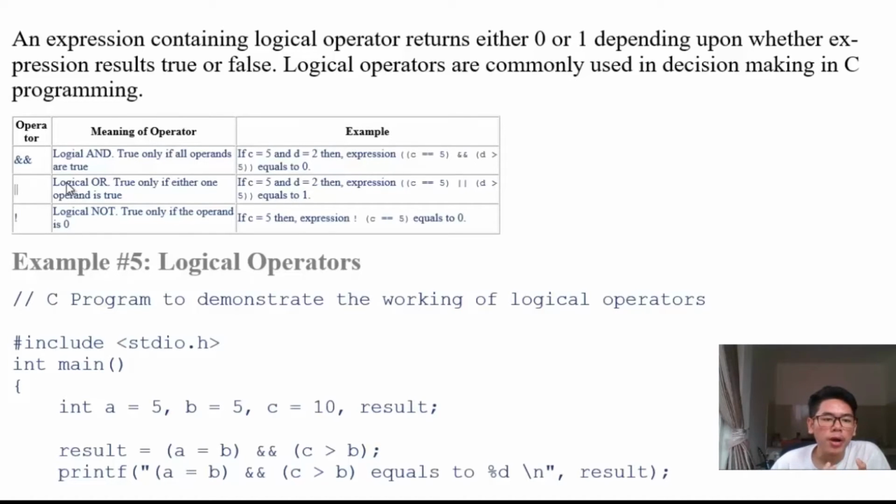And then we have the OR operator. It's true if only one operand is true. So if you have two operands right here and right here, and this one is true but this one is false, then it will still be true. You see right here, if 5 is assigned to C and 2 is assigned to D, C equal to 5 is true, or D is greater than 5, which is false, but it still returns true because it's OR.